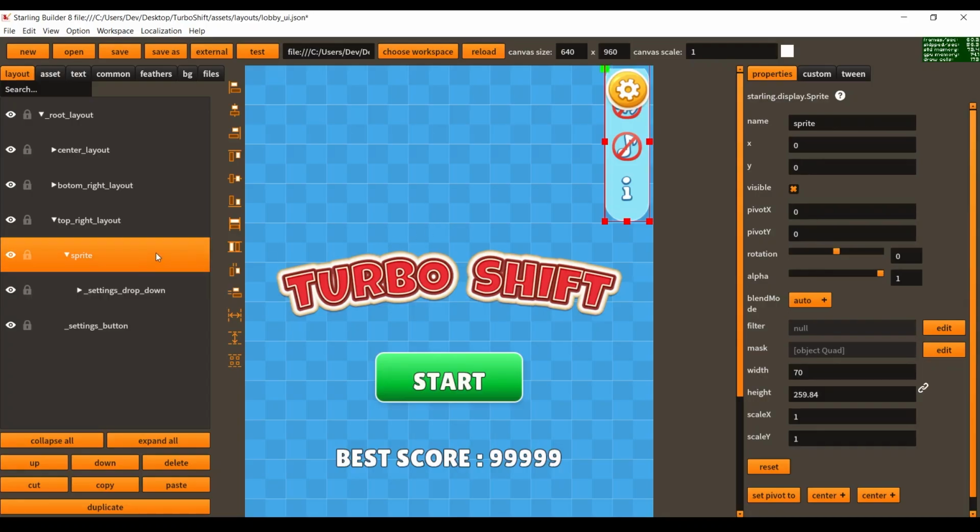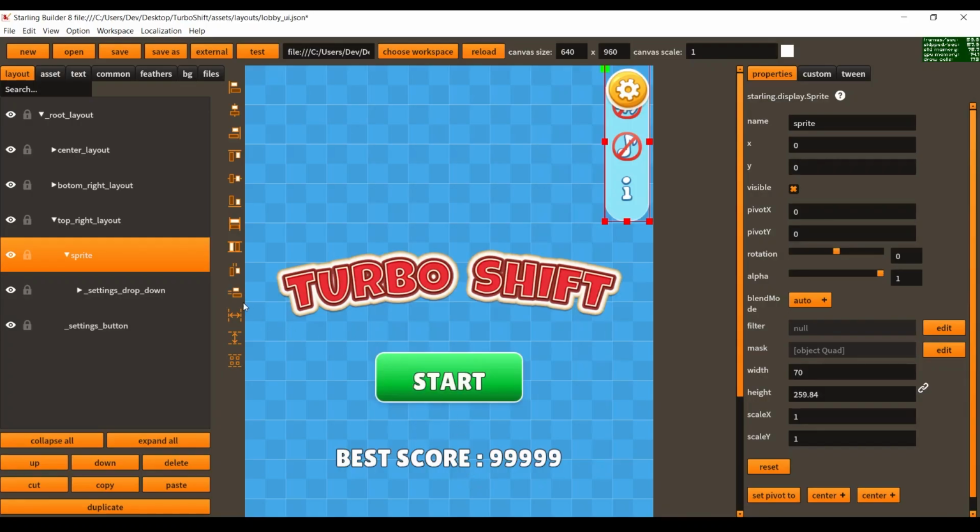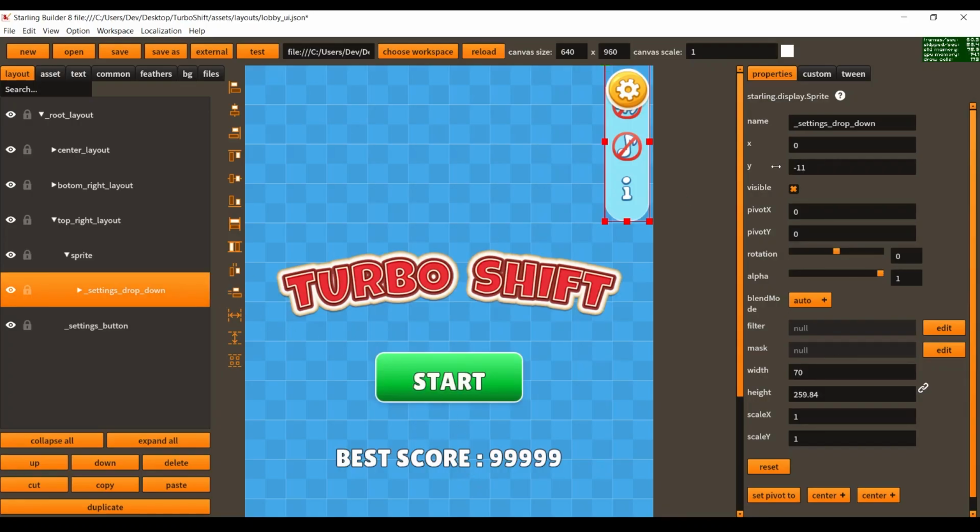Now, select the sprite and let's edit the mask one more time. Let's change its Y value and see how it looks. 30 looks perfect. It cuts right at the center of the settings button. Now, just change the Y value of the settings drop-down and we can see it disappearing behind the settings button. Save the layout and let's test the build.